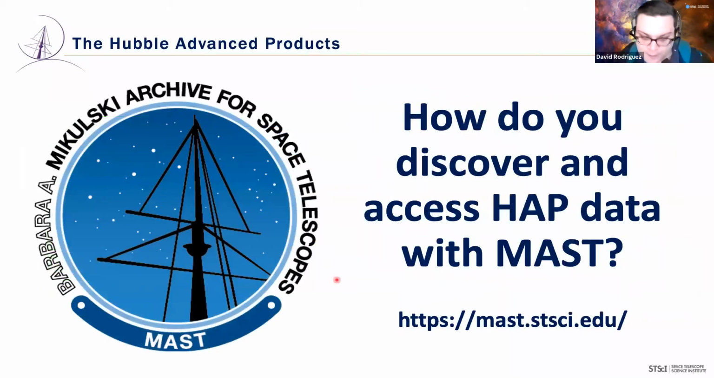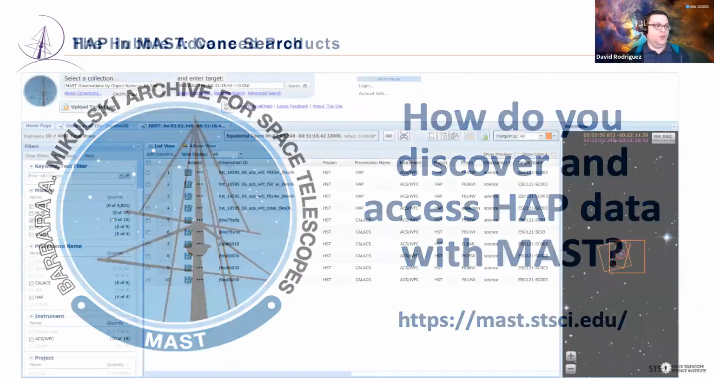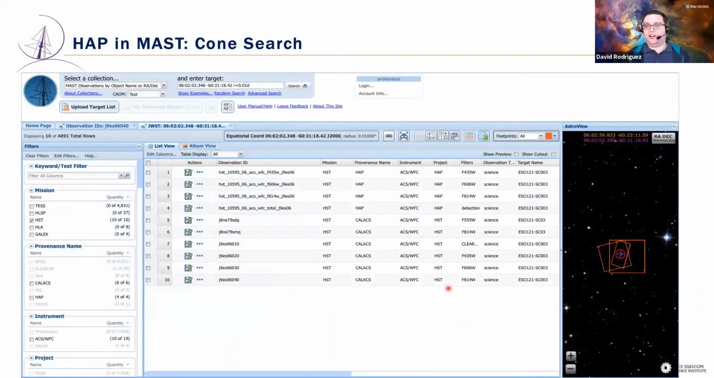So let's jump right into how you can search for Hubble Advanced Products with MAST, in particular with the MAST portal, mast.stsci.edu, and we will talk about AstroQuery a little bit towards the end as well. If you go to mast.stsci.edu, one of the main entry points is just the ability to perform an observation search by object name or right ascension and declination. This is your standard cone search.